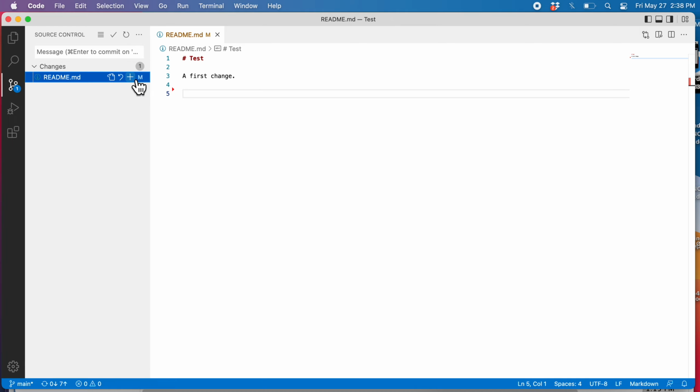I'm going to stage that, and then write a little message. I'm going to commit that. So now I've committed that. So now I have this change on the main that's not on my development branch. So we want to merge this into our development branch.